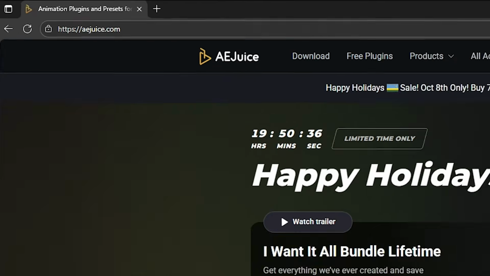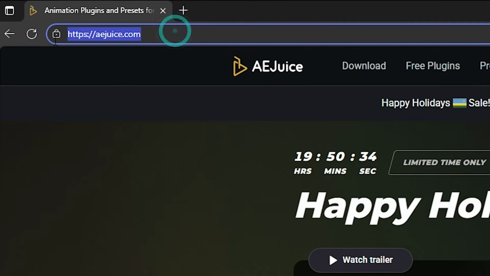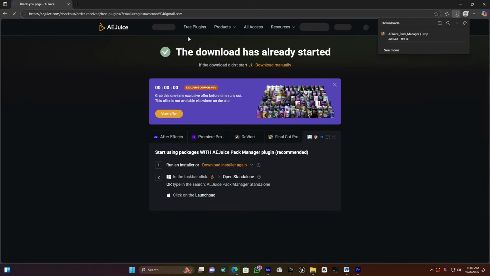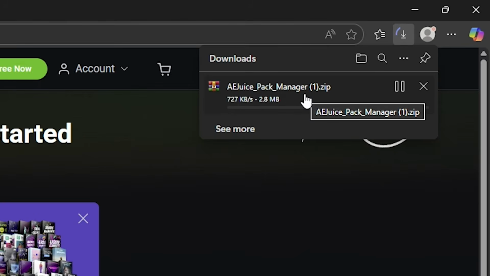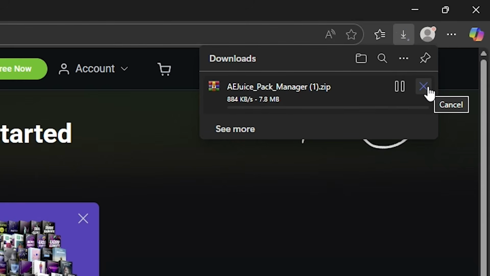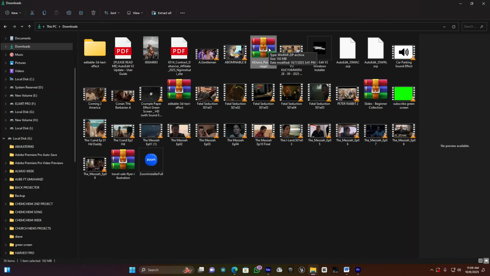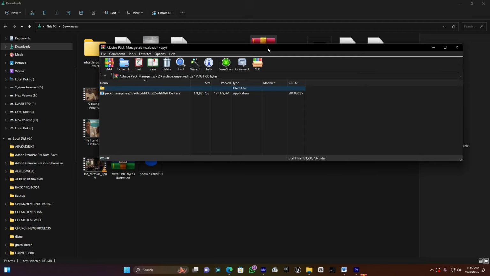First, I'm going to show you how you can get the AEJuice plugin. Step one, you have to go to the AEJuice.com website, and then go to download the pack manager of AEJuice. I have already downloaded it, and then you have to go where the AEJuice is located and install it as normal.